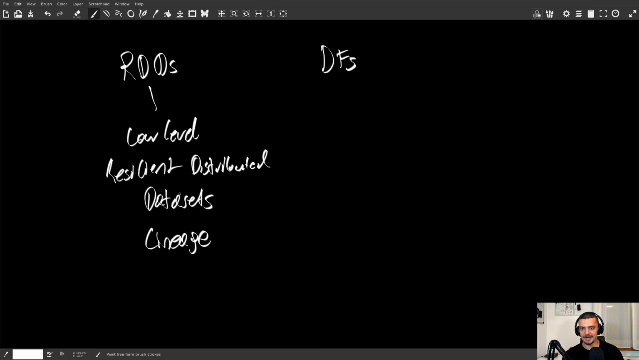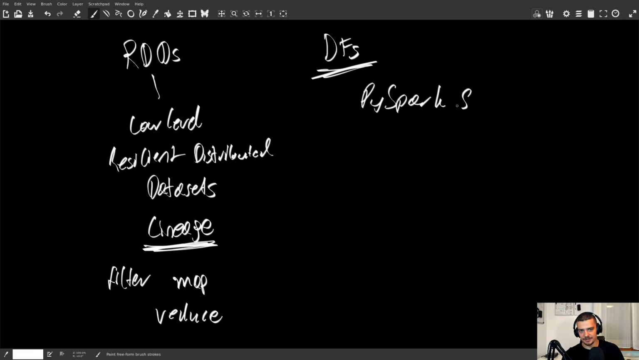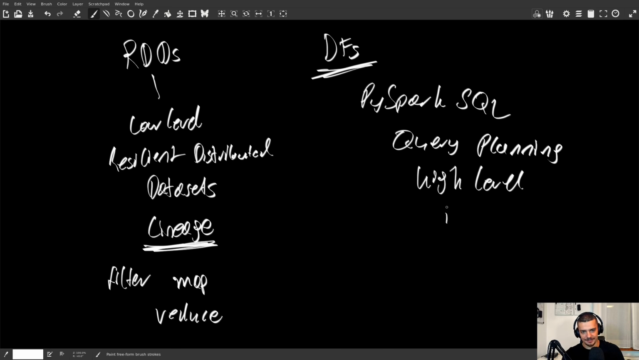So they are distributed, and the moment you lose them, you can reproduce them by just going through the steps that were used to create the RDDs. And if you want to work with RDDs directly, which we're going to do later in this video, you can only use very simple low-level operations like filter, map, and reduce. And with data frames, you're using the PySpark SQL API or the DataFrame API, and you have stuff like query planning and optimizations, and everything is very high level and intuitive and simple.